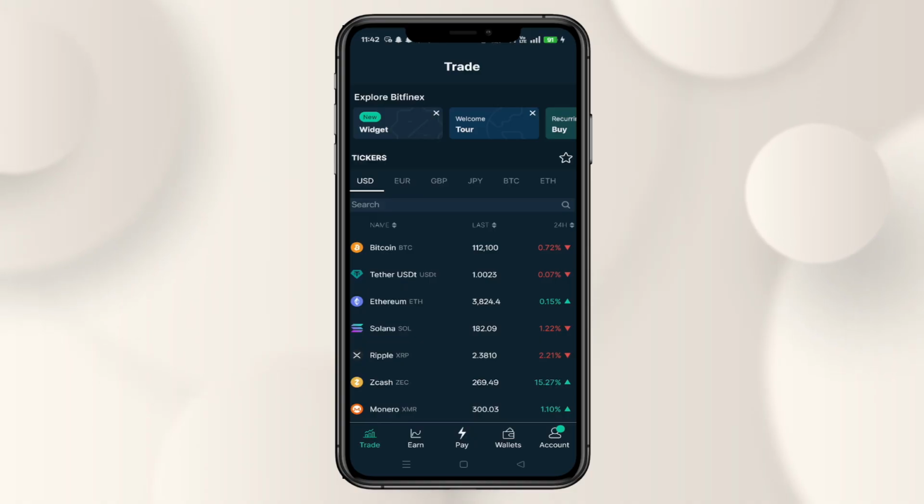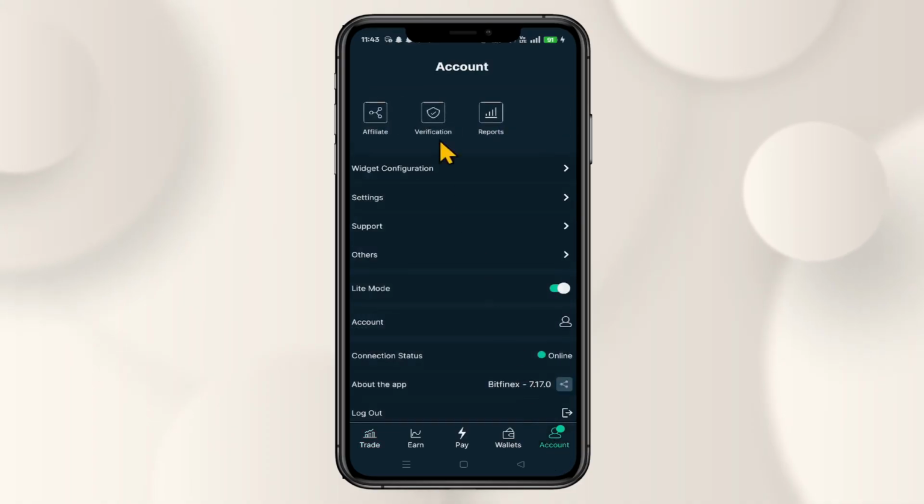First of all, open up the Bitfinex application on your device, and once you are taken into the homepage after logging in, if you wish to switch between Lite mode or Pro mode, tap on the account icon at the bottom right corner. Now within the account page, you will see the Lite mode toggle.